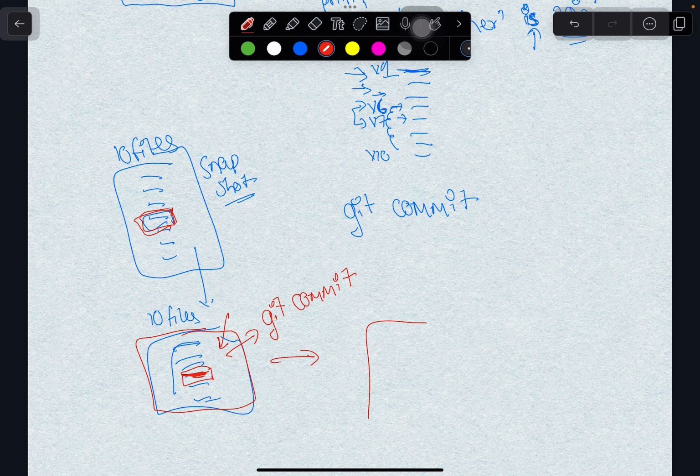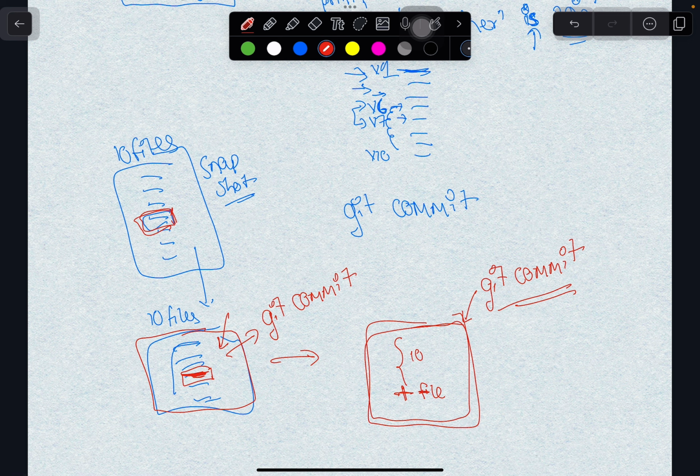Now imagine that you have added a new file. For example, instead of the original 10 files, you have added one more file, right? That means you have added a new file. You do git commit again, and then Git takes a snapshot of this as well, right? So with each commit you get a good map, like this is your first commit, then this is your second commit, this is your third commit, this is your fourth commit, the changes that you have done.